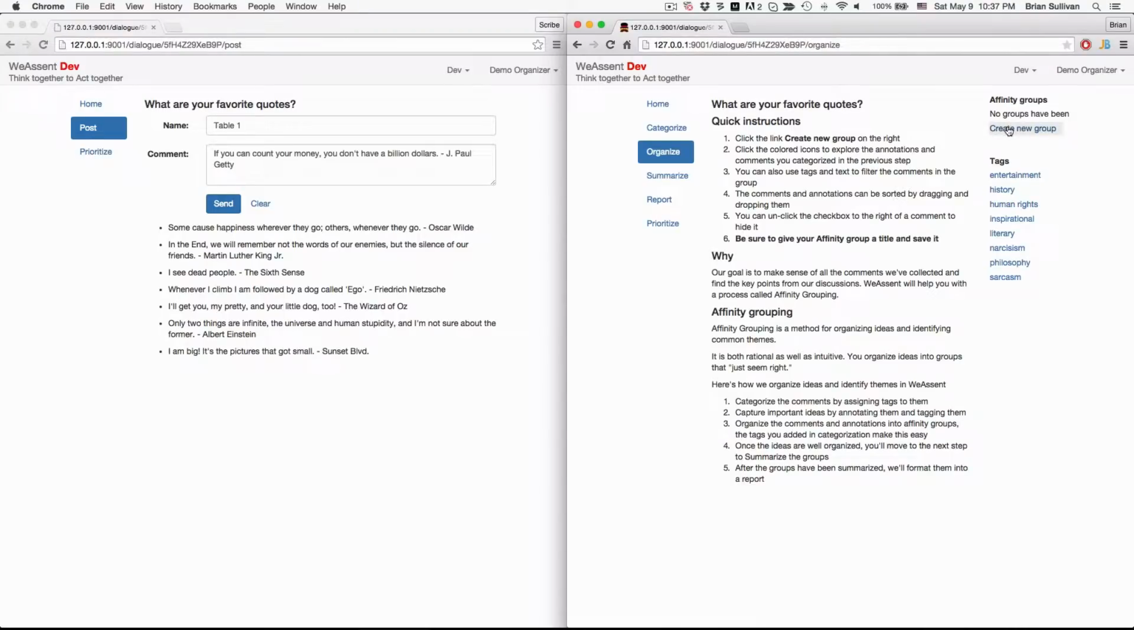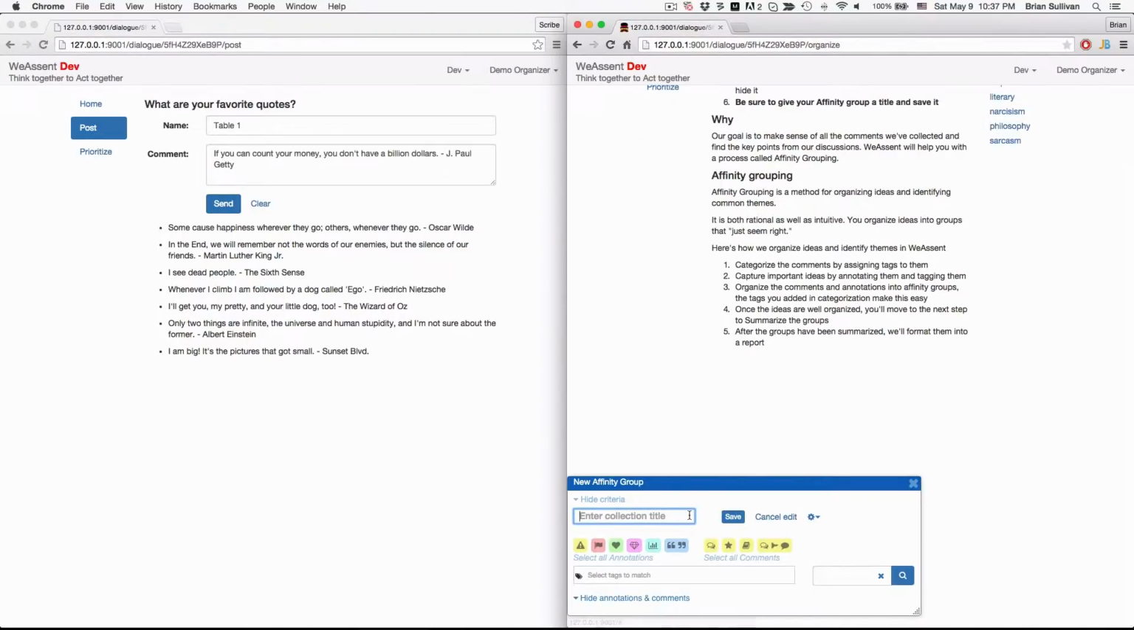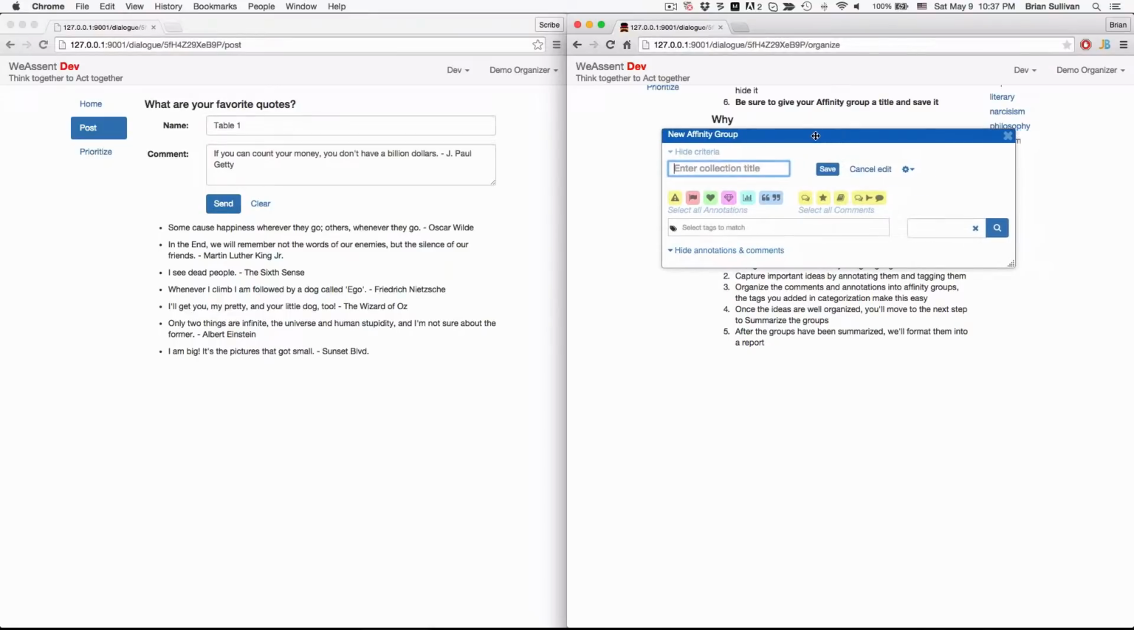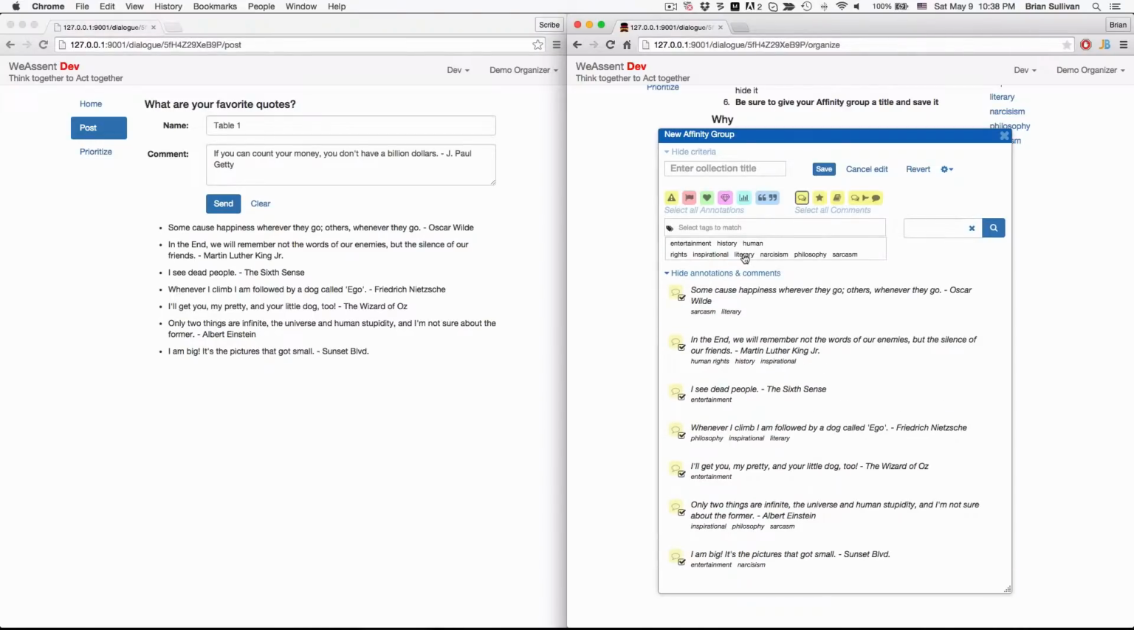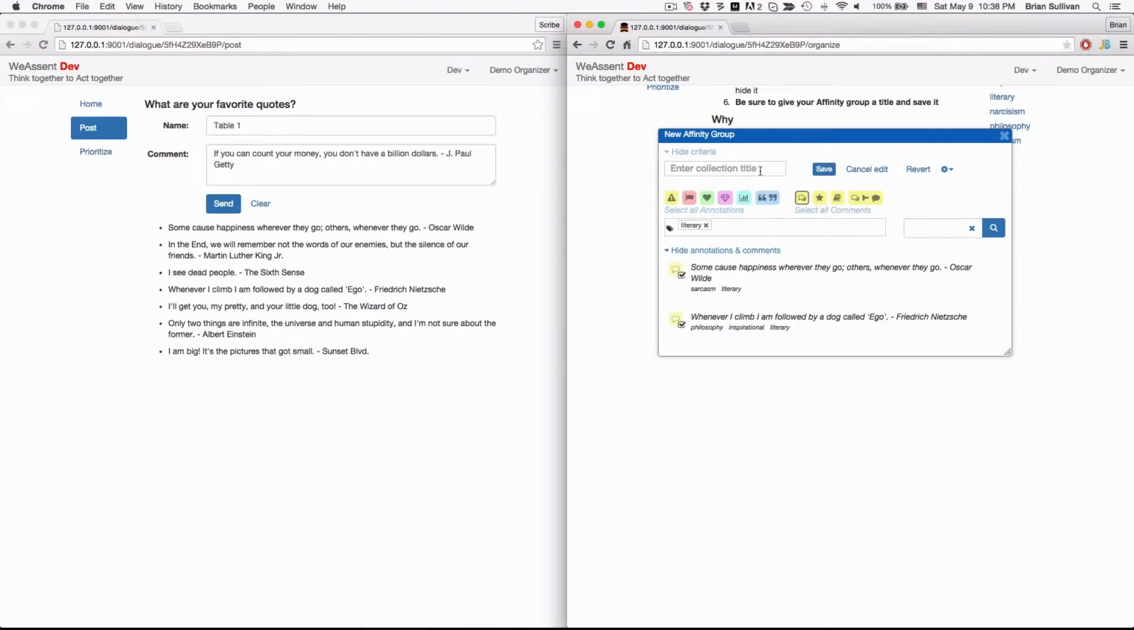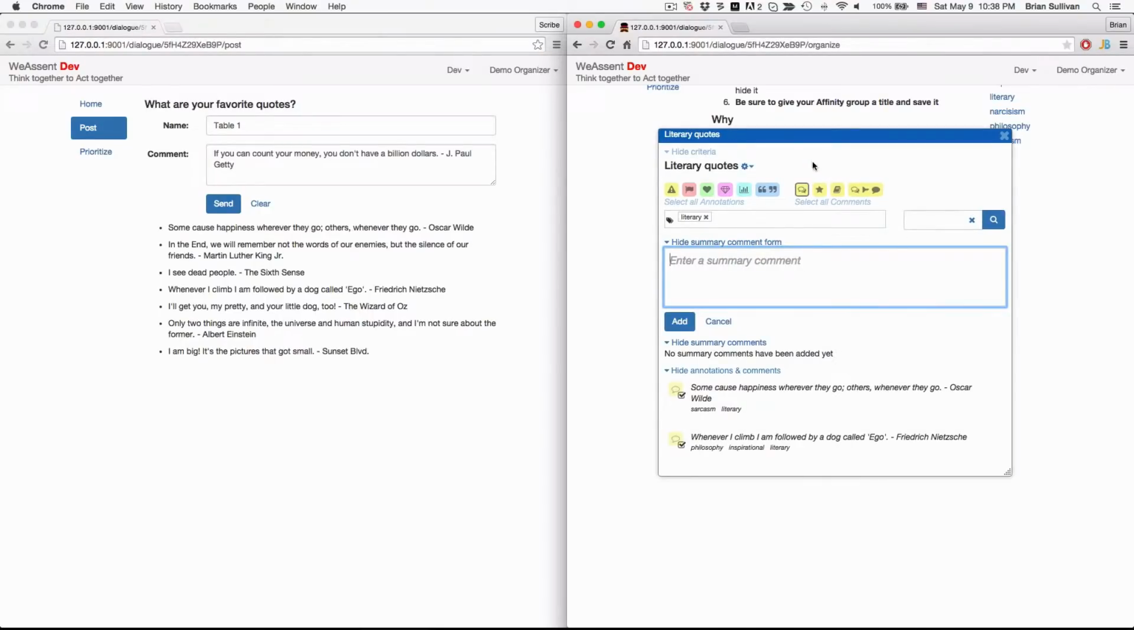So that was categorized. Now we're going to go to organize, and here is where we're going to create affinity groups. Don't mind that the windows appear in slightly odd places right now. That icon says show us all of the comments. Then we can limit it by selecting literary as a tag. And now we're only seeing literary comments. We can then give this affinity group a title, and we'll save that.